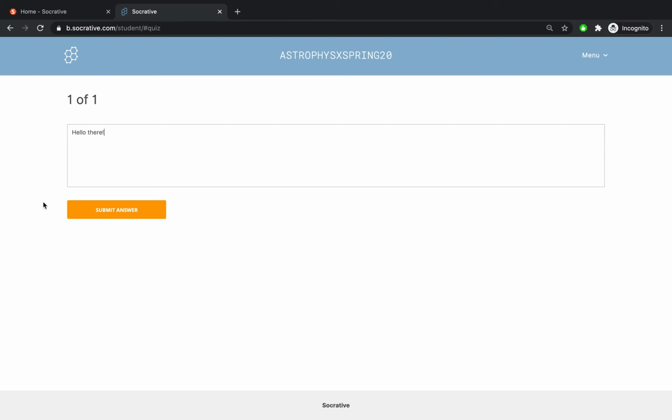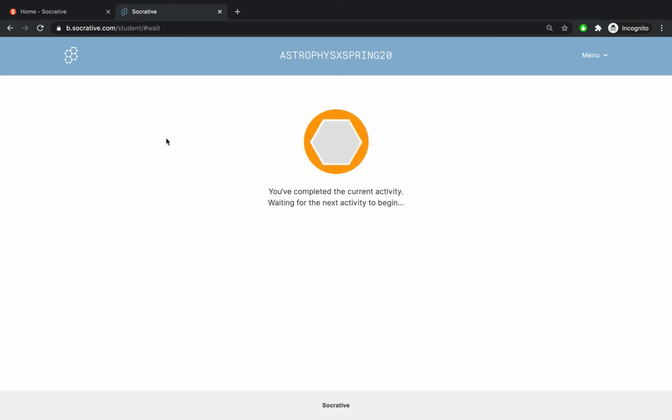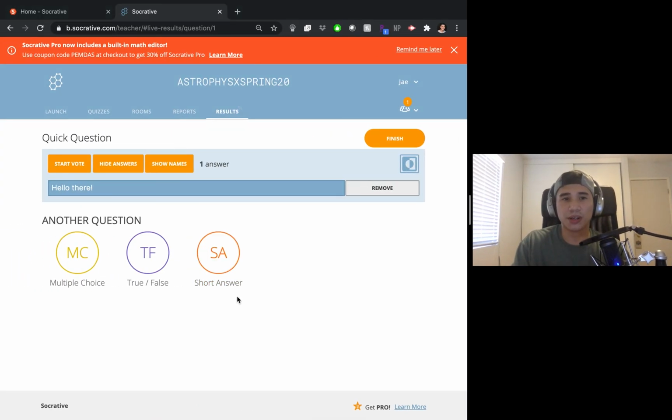Okay, if I type hello there and submit that, then let's go back to the other window, and that actually shows up there, okay? And again, you have the option of showing names. And again, because the student didn't really log in, they'll just be anonymous. Or I think if it's in the quick question menu, then it'll show up as some sort of random set of letters and numbers. So I'm going to finish that.